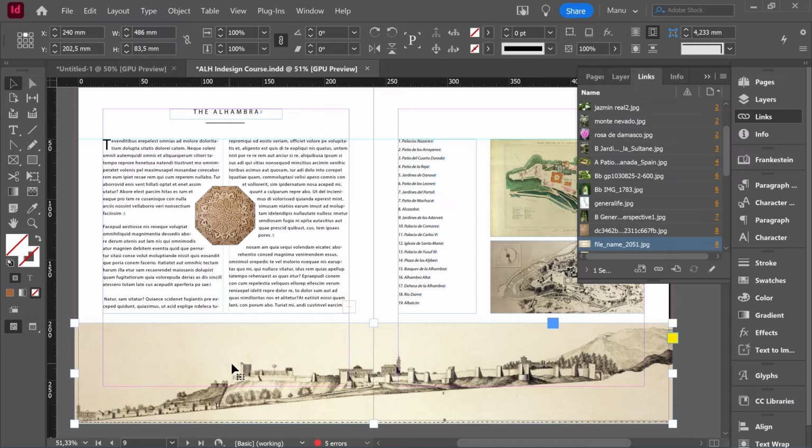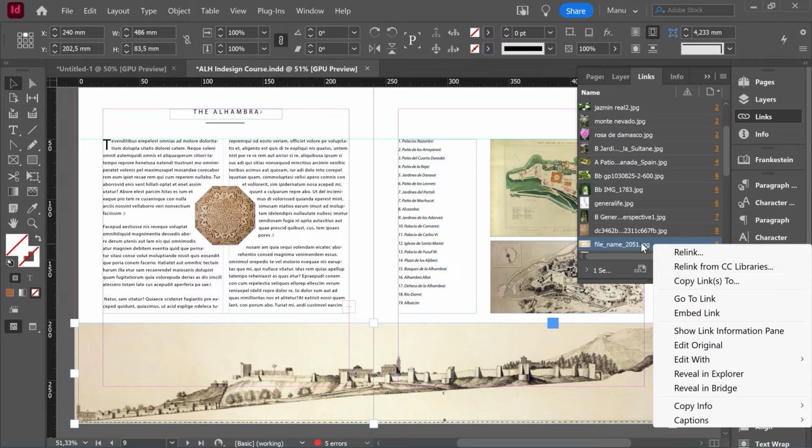Once selected by clicking on the picture itself, at the same time it is selected in the links panel. If I right click on my mouse, you will see this menu in which we can use most of the options we are talking about right now and even more. We have the relink option, we have relink from CC libraries, we have the option go to link and several more. Here I would like to point out this other option, embed link.